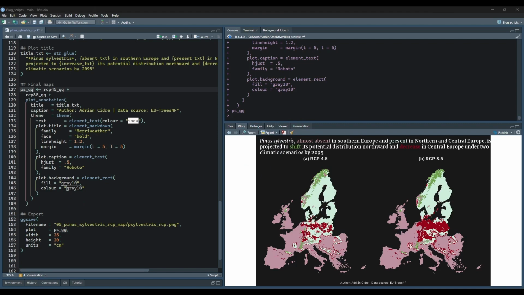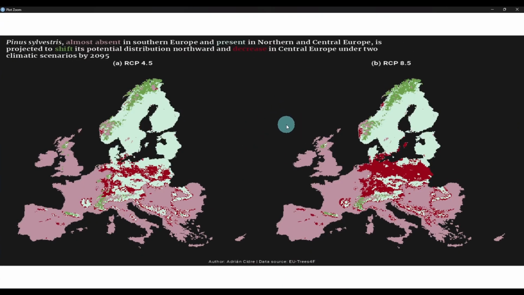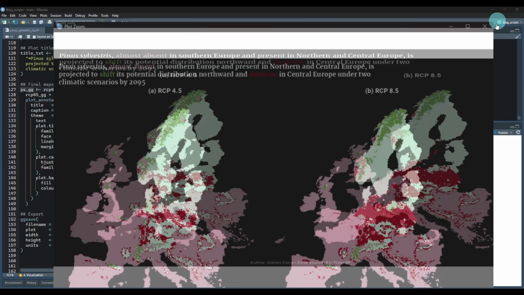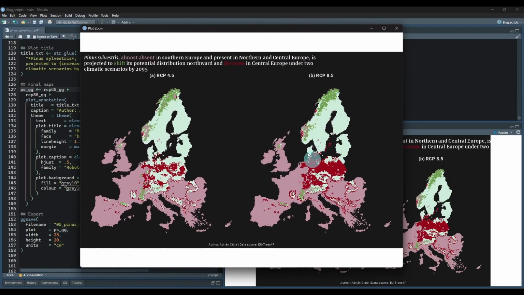I will zoom in and I will make this a bit smaller so we can see it better. And there we have our final result.